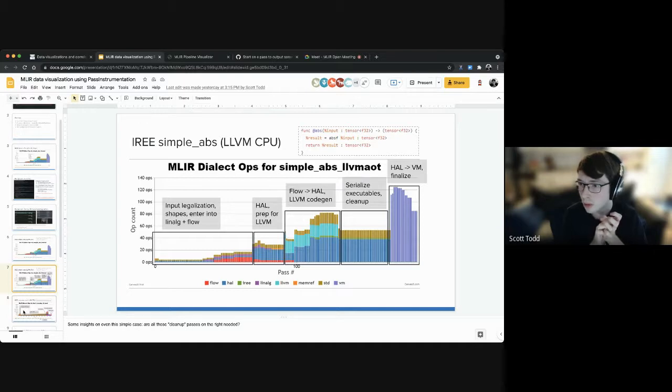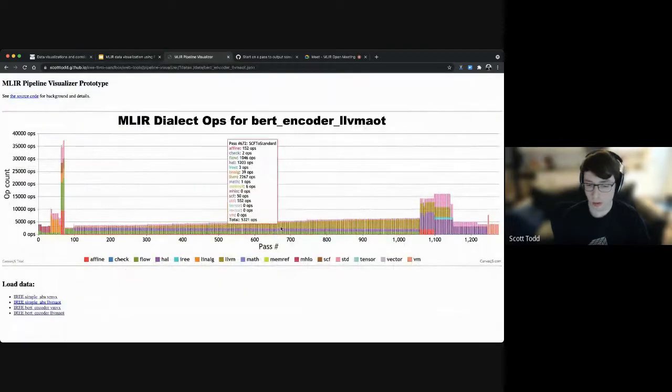Also, is it possible to display, analyze runtime metrics, time, compiled size, heap usage? Yes, though this visualization may not be the best fit for that. One thing that might be useful would be on these tooltips to put time to execute that pass, or some other little bits of metadata.